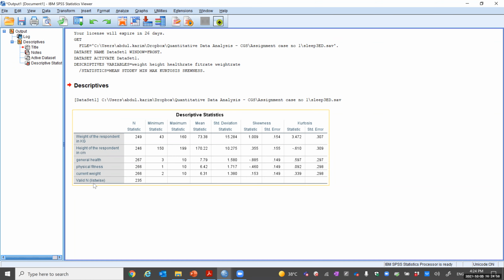Here, for example, the valid N we have is 235. For the weight of the respondent, this is 249 cases. The minimum value of the weight in our data set is 43. The maximum value is 160. Okay, wow. Mean is 73.3. Standard deviation is 15.28. Skewness is 1.0, and this is the standard error of the skewness. And kurtosis is 3.47.